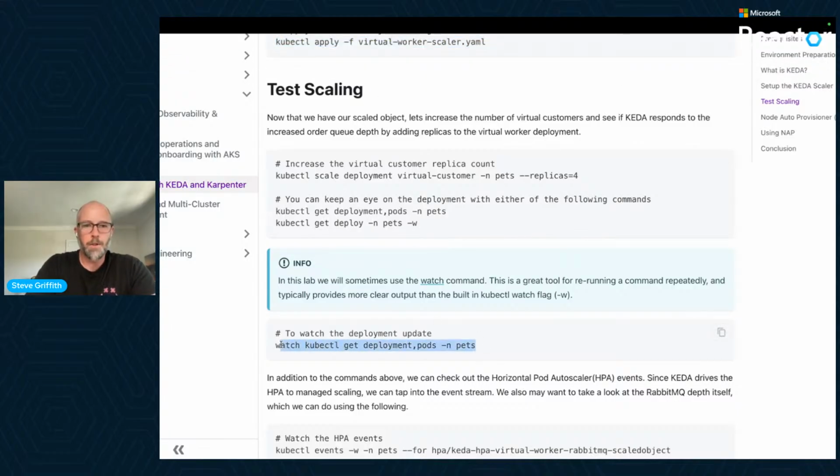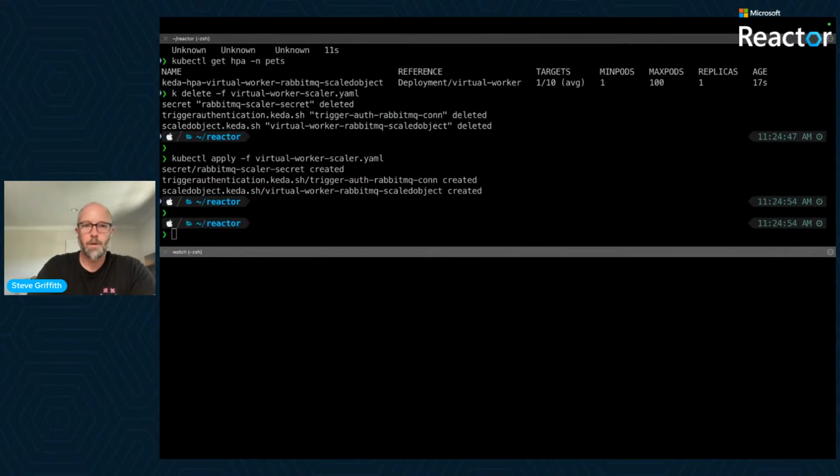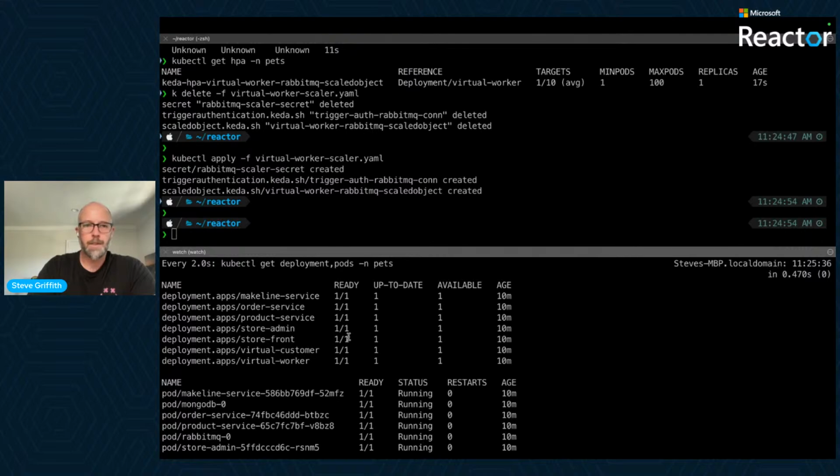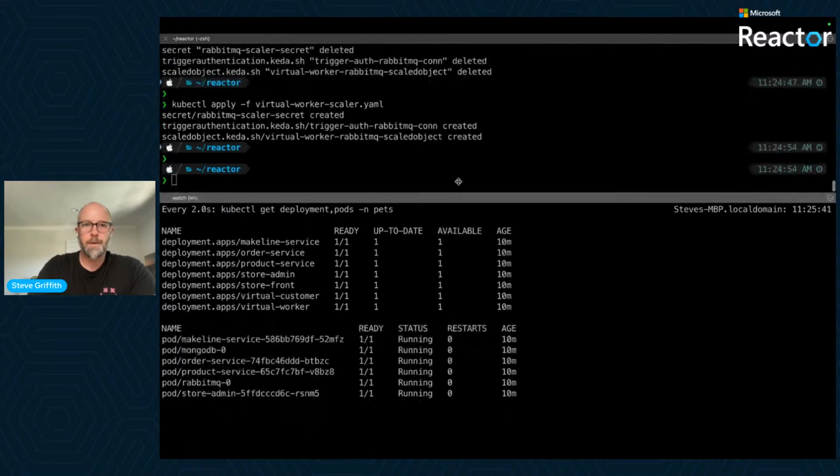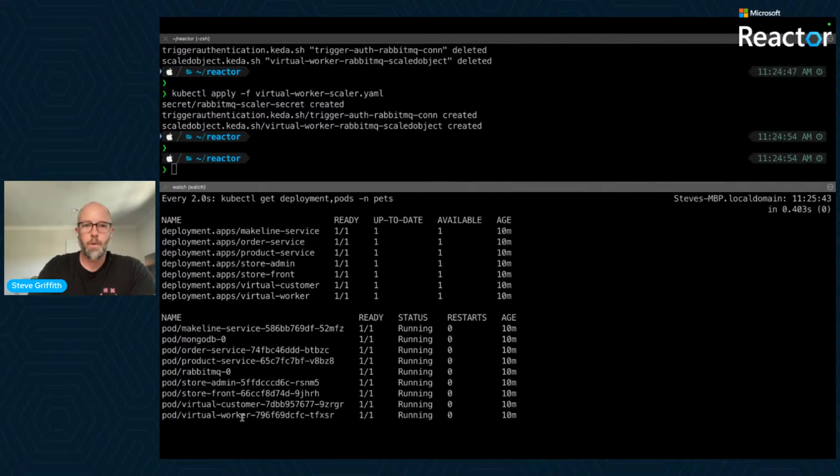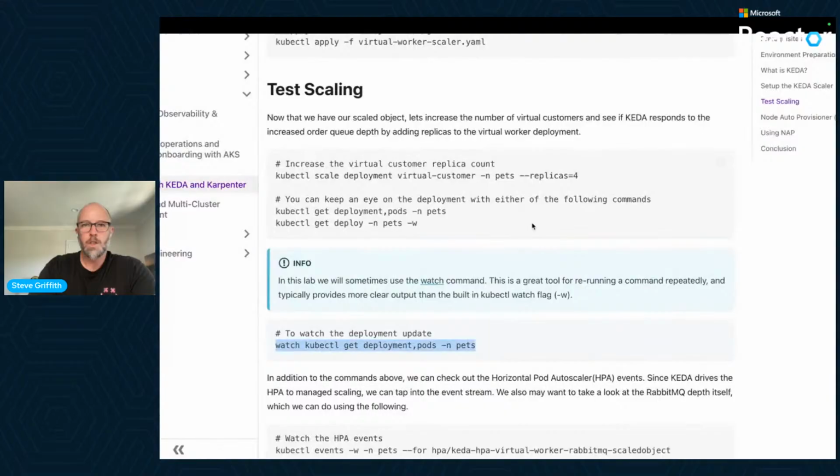All right, so now let's test the scaling. What I'm going to do is this watch, kind of skipping around a little bit, but you can run through it yourself. If I do a watch, I'm watching the deployment down here. That looks good. Okay, so all my pods are running. If I minimize this top window, I can see right now I have one virtual worker, one virtual customer. So what we're going to do is scale up the number of virtual customers. I'm going to scale it up to 4.